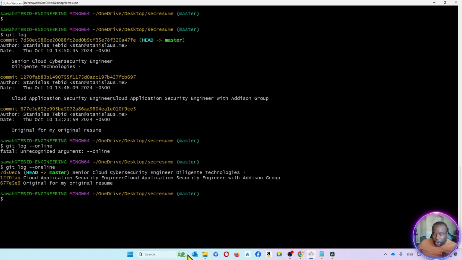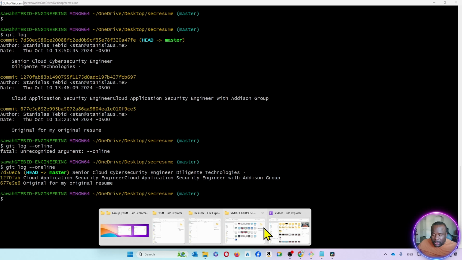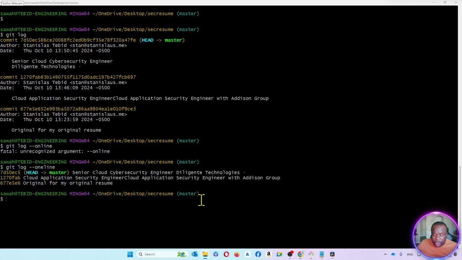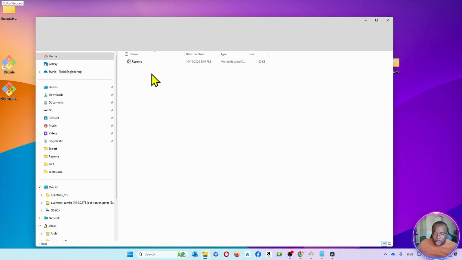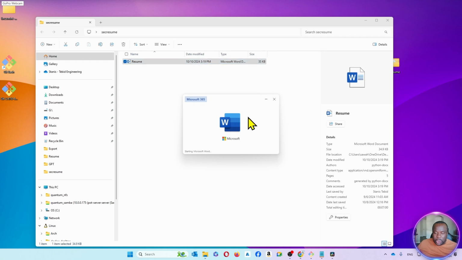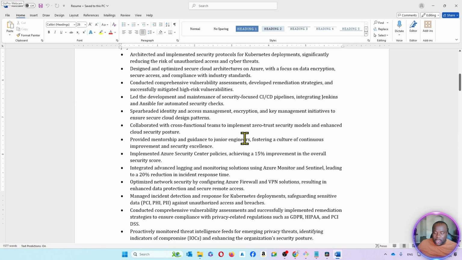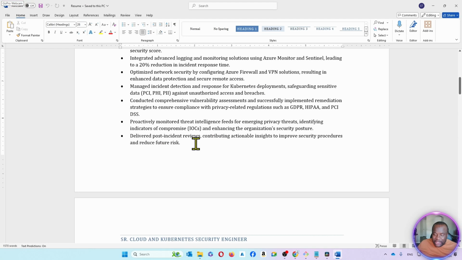But before we do that, let me show you what my original resume looks like, and let's look at the last line of that commit. Let me go to the resume. Yep. If we open this resume, this is the original resume. If you come here, the very last line is "delivered post-incident reviews," and it ends with the words "future risk." So just remember this on the very last line of the first job: reduce future risk. That's what we have here.